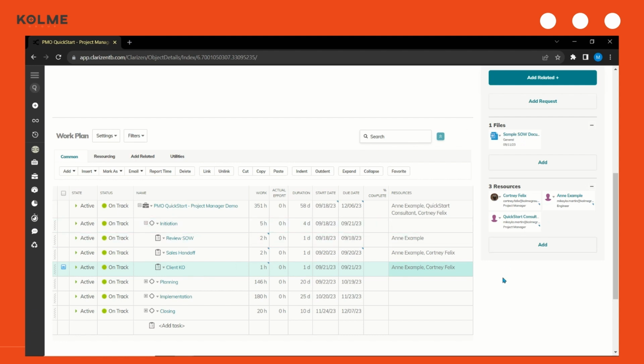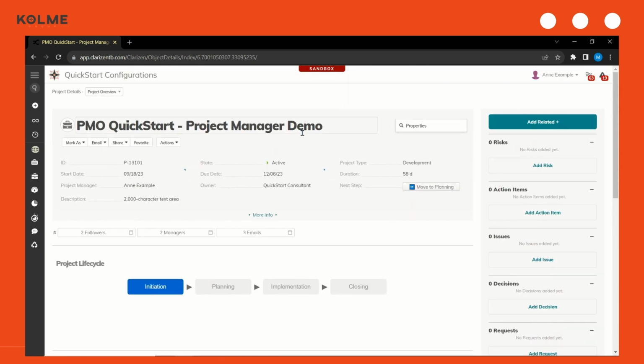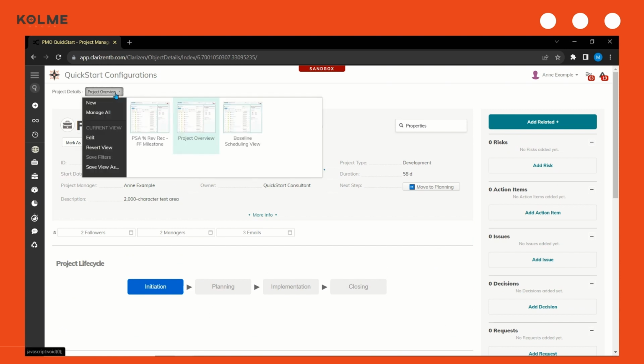All right, let's fast forward a moment to when I completed my project planning. I'm about to baseline my project by selecting on my project level, clicking Utilities, and then Save as Baseline. The system is going to save my work plan and the key dates for my milestones and tasks to be referenced later.